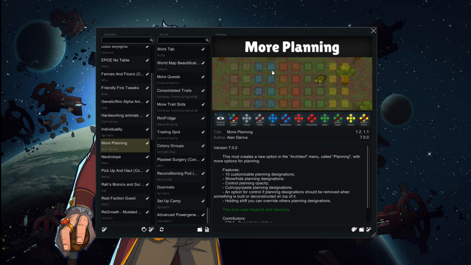You now can designate blue to be my freezer areas and kitchen areas. I can have red be housing areas. I can have green be workshop areas, and so on and so forth. You can do it however you want, and this just gives you those options.